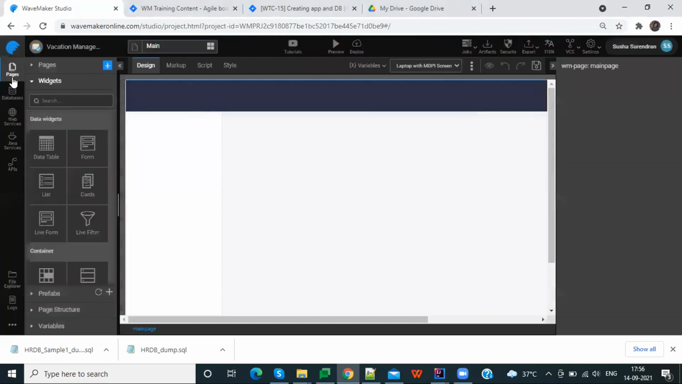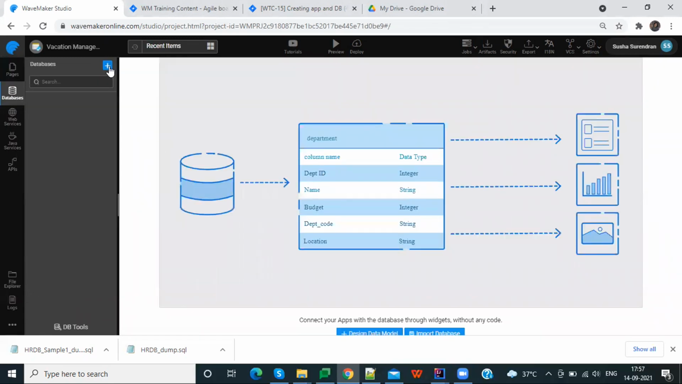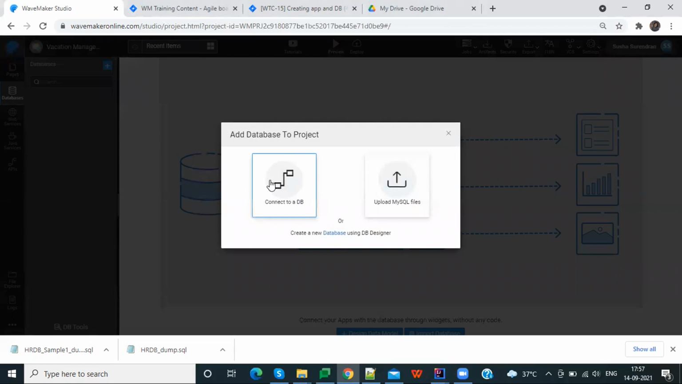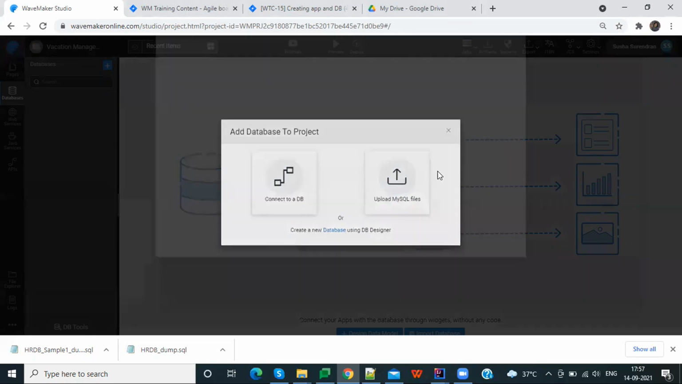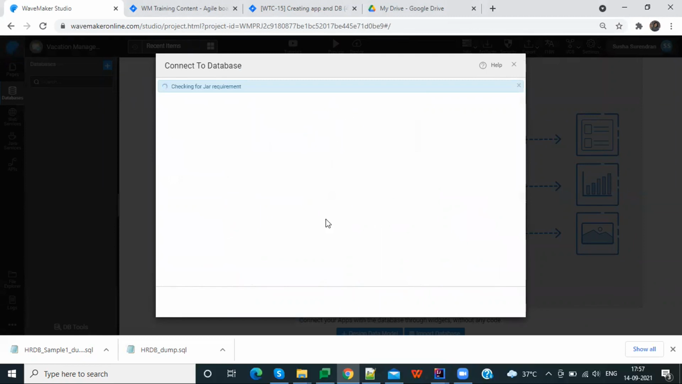On the right hand side, you can see there are pages, database, web services, Java services, APIs. Since we first need to create a database, we can go to the databases. To create, click on the plus icon. You can select whether you need to connect to an existing DB or upload SQL files. To connect, you can select whichever is your DB and give the details.